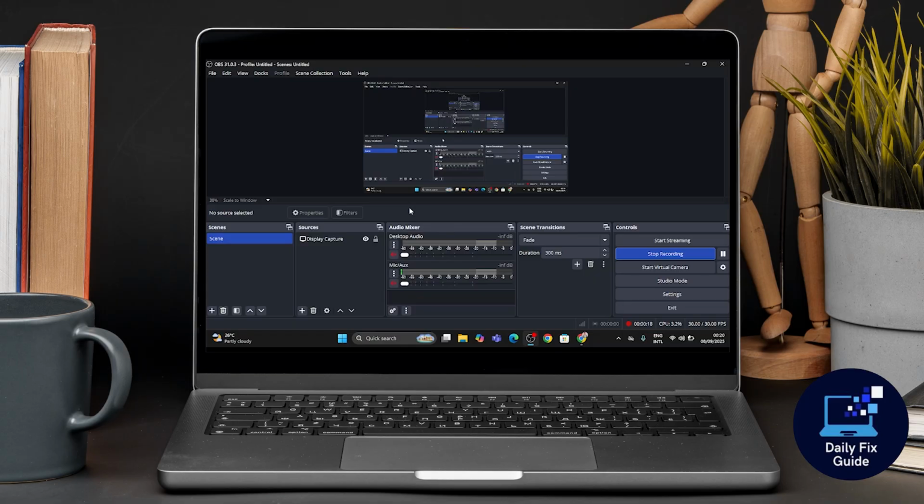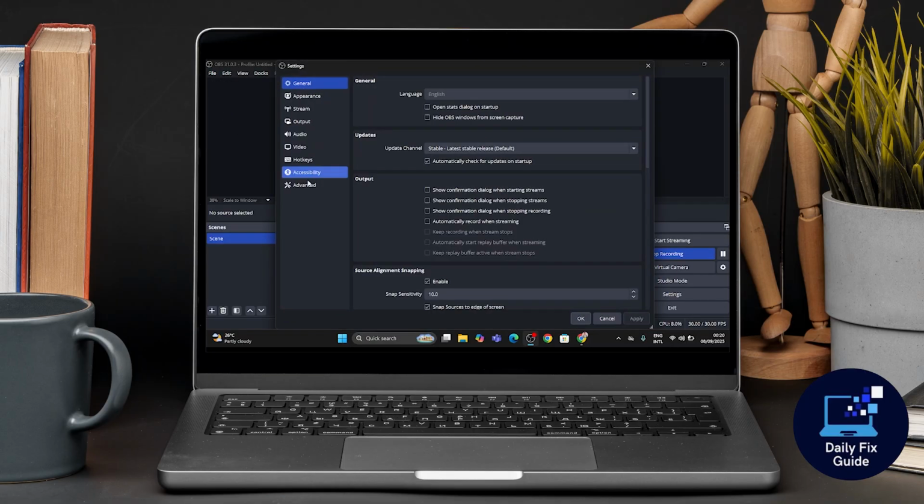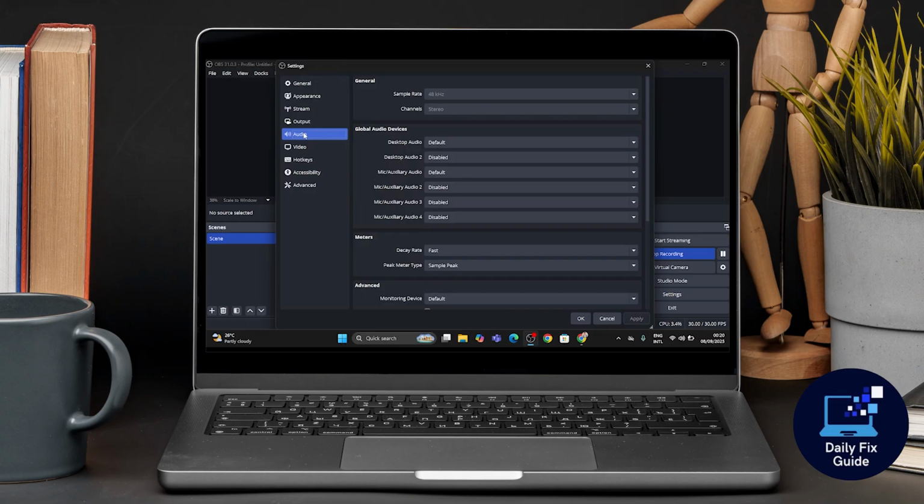First, open OBS Studio on your computer and make sure everything you want to stream is ready in your scenes. Now, click on File from the top left corner to open the menu. Then click on Settings to access all the OBS configuration options. Here, click on Audio from the left side menu.